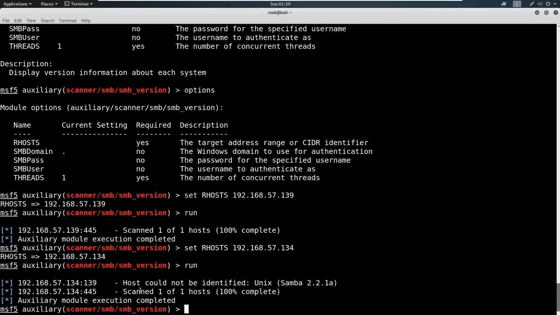So here we are, we see a little bit more information, and it might not look like a lot right now, but knowing this Samba 2.2.1a is very specific, and this is going to help us out quite a bit.